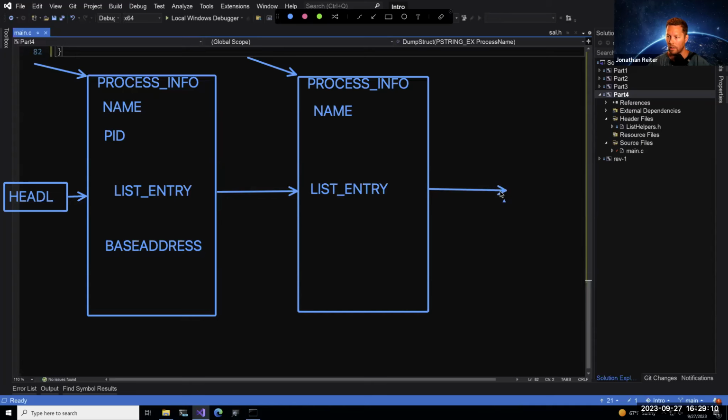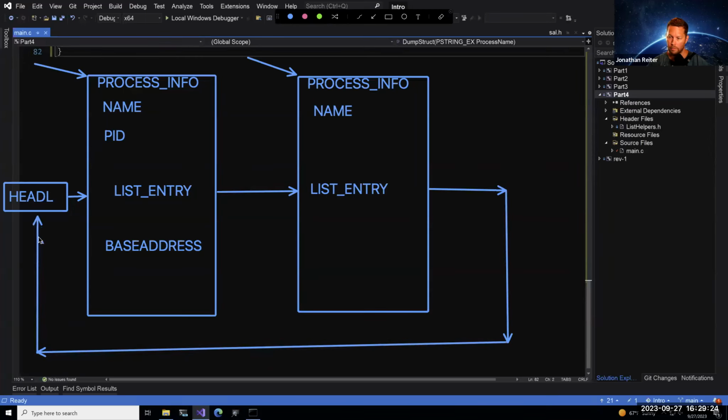Now, the very, very last entry, the very, very last item, the list entry flink is going to point back to the head list. Okay, so that's kind of how we start getting that circle, if you will. And the list entry blink, the backwards link, as you expect, just goes back. Just back. Everything is a circle.